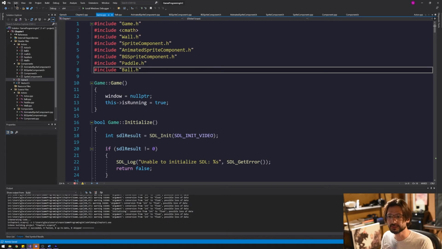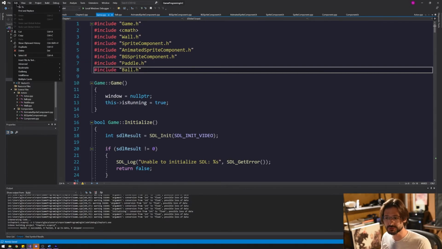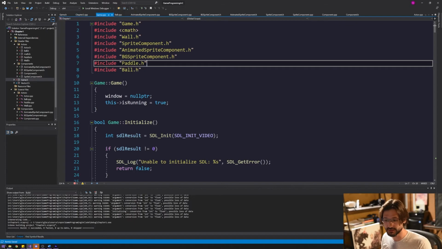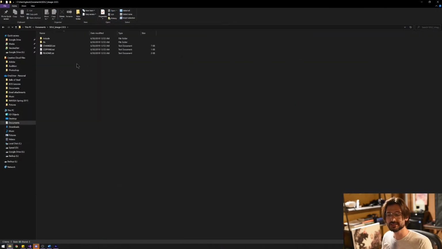Another thing that really got to me was the fact that SDL Image is not part of SDL, which the book didn't mention at all. So I had to go online and search for it. And then of course, once you do that, you had to download the different files. So in my case here, I have SDL2_image 2.0.5, the includes and the library files.